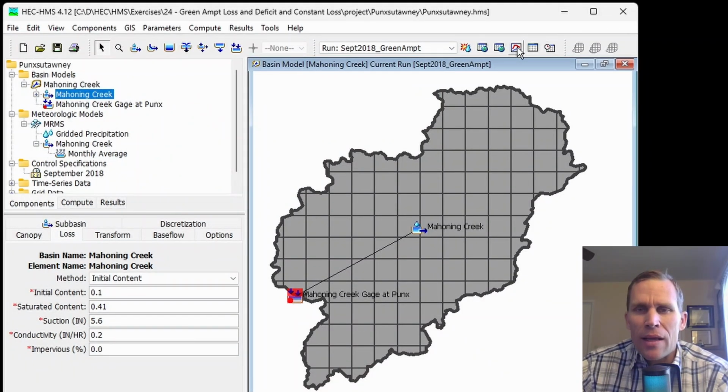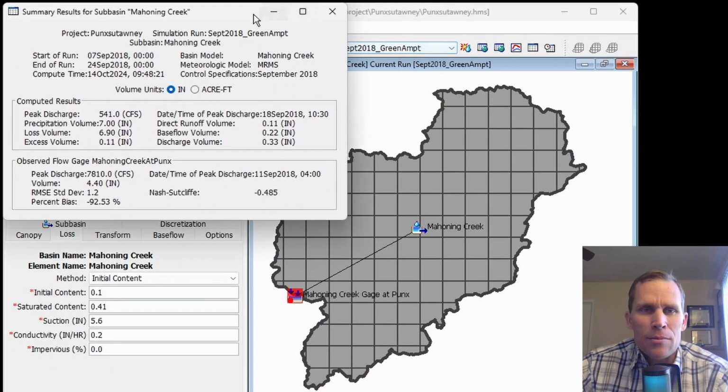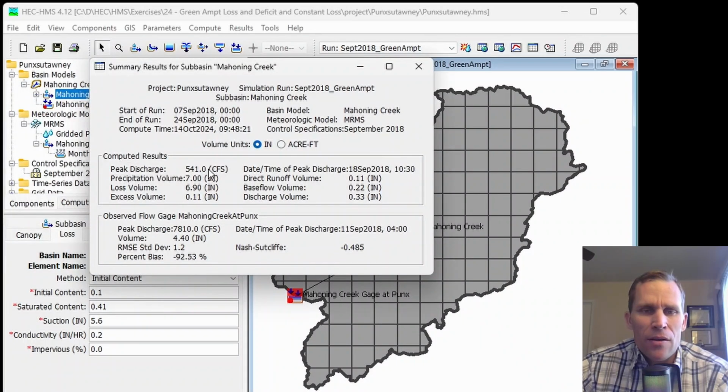I also want to point out that the summary table right here keeps track of our peak discharge values and the total of runoff in terms of inches, as well as a few statistical metrics that help us compare how close the model output is to the actual observed data. We'll be returning to this table to look at the results in the other trials as well.